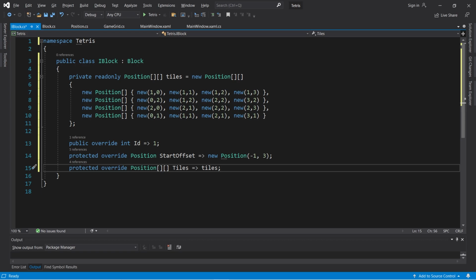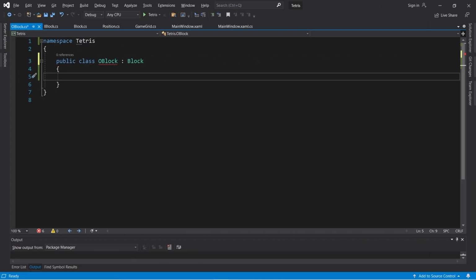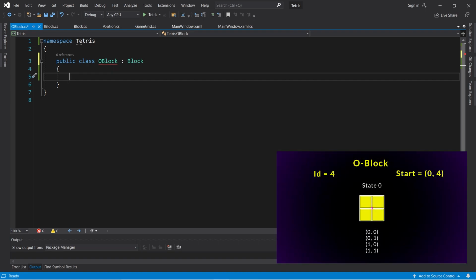I won't fill out the data for all 7 blocks in this video, but let's take a look at the OBlock because it's quite unique. This block is unique because it occupies the same positions in every rotation state. We could copy and paste the same positions 4 times, but that is unnecessary. The code will work just fine if we only provide 1 rotation state.